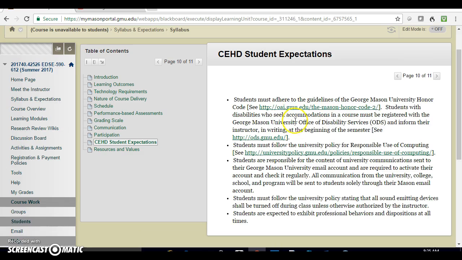These expectations are pretty typical of the College of Education, such as that you'll follow the honor code. If you do have a disability, I encourage you to let me know as soon as possible if you're registered with ODS, so we can get your accommodations in place. Obviously, we expect you to use responsible computing because this is an online course. I will communicate with you along those lines through your George Mason email account and through Blackboard. As the last one says, we expect you to exhibit professional dispositions at all times, and usually that's not an issue in a graduate level class.